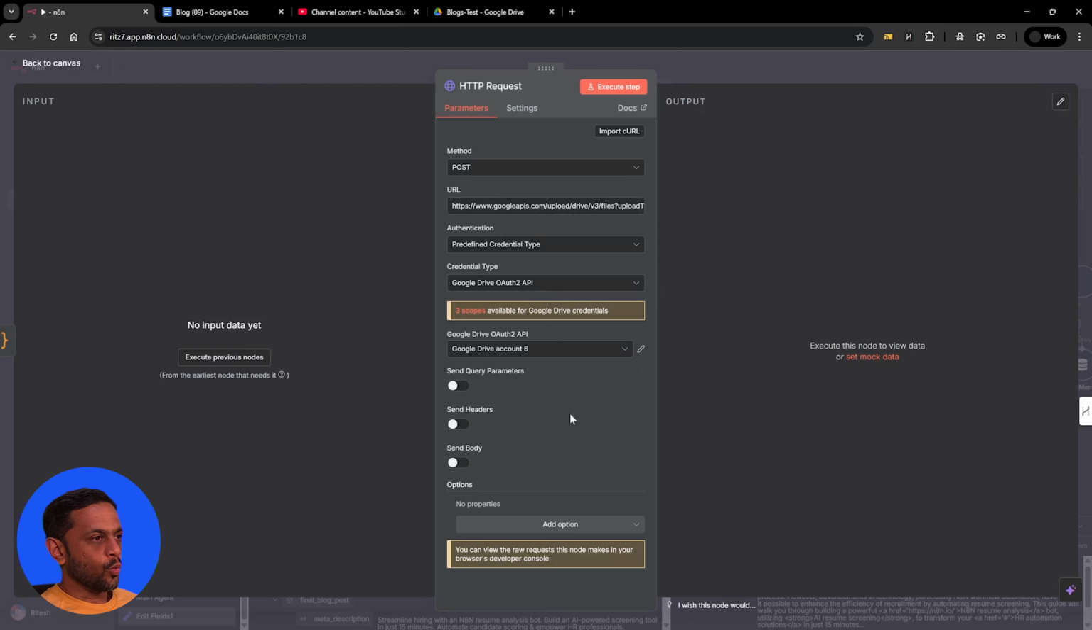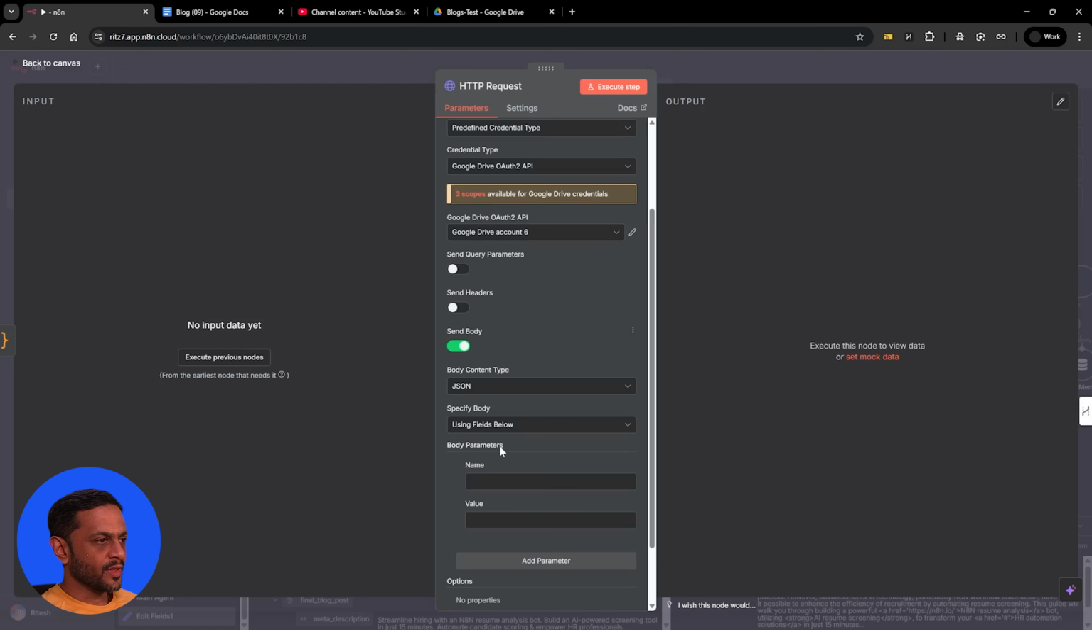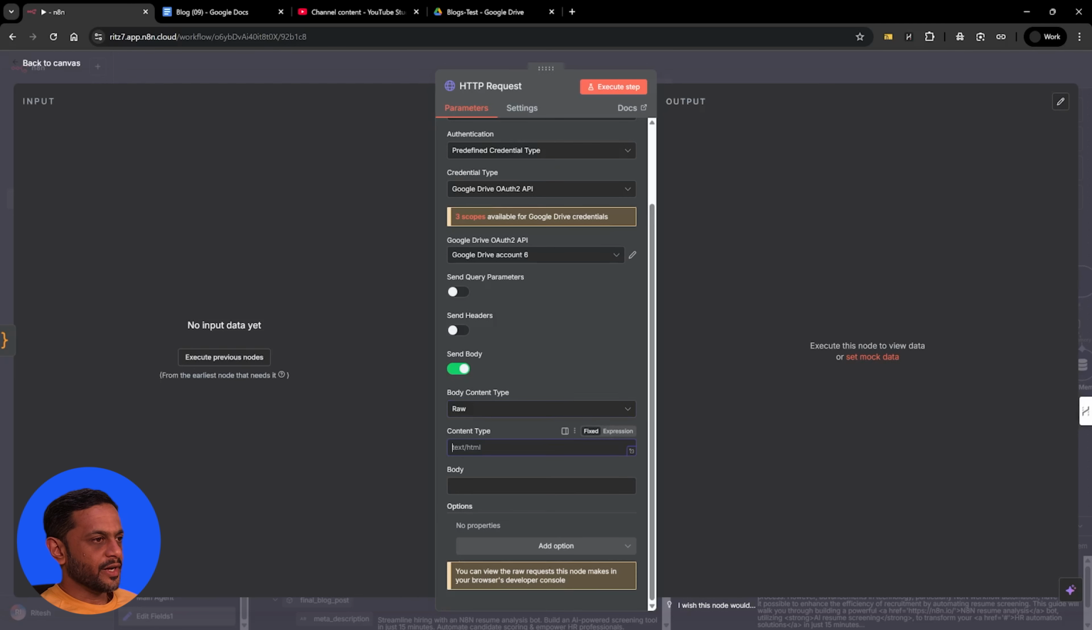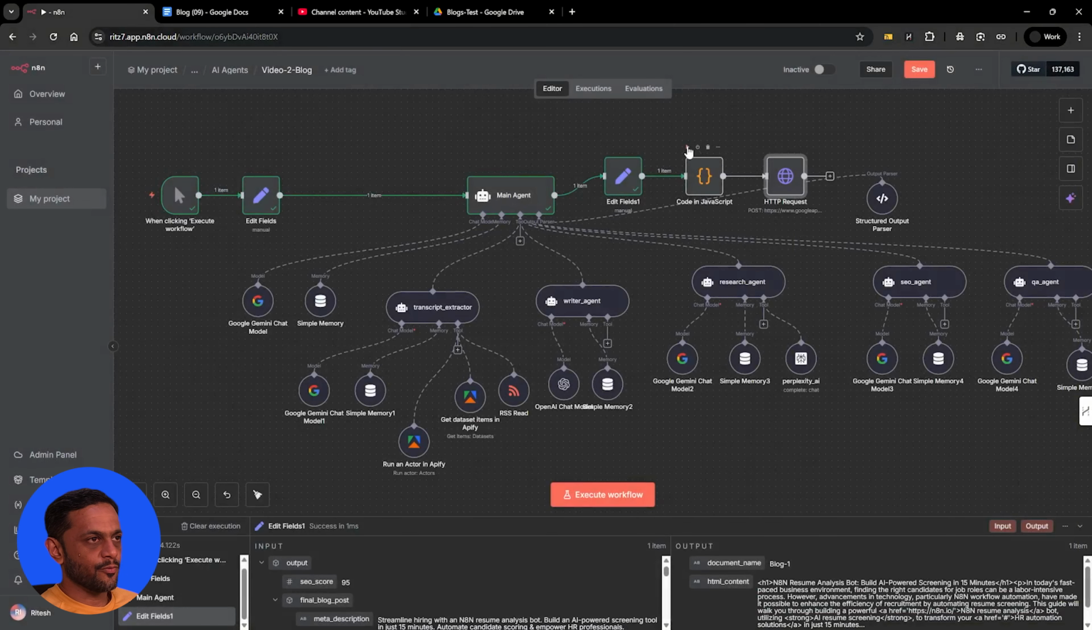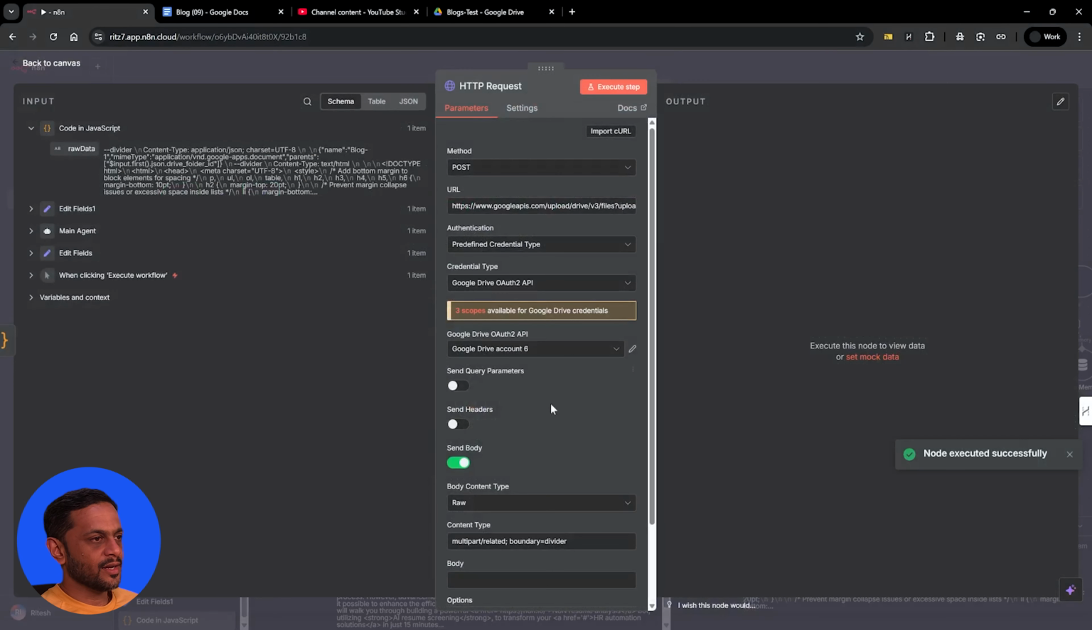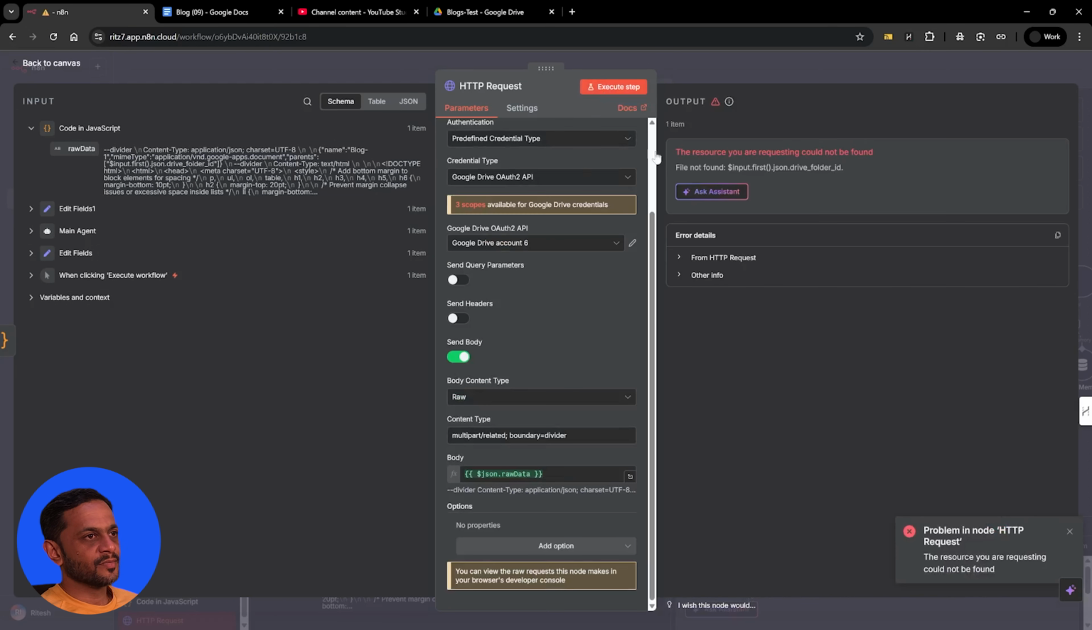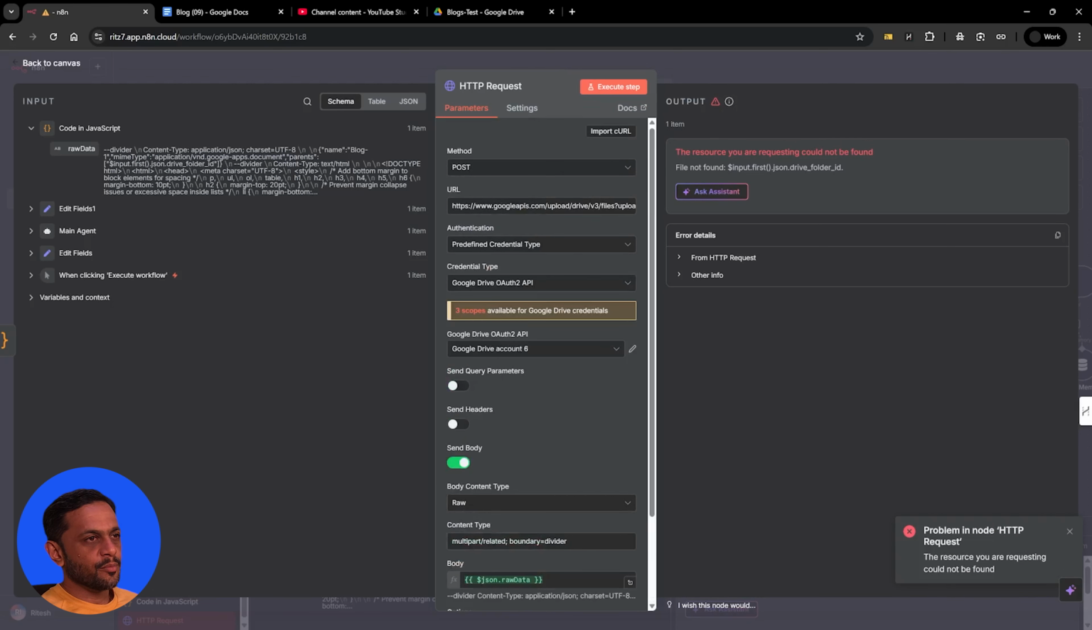So one last thing that we have to do is send body, and body content type should be raw. Content type here should be multi-part/related; boundary=divider, and the body over here will be coming from the previous step. So for that, let's run the previous step, which is the code. And once this is run, let's go over here and get this raw data and put that in the body.